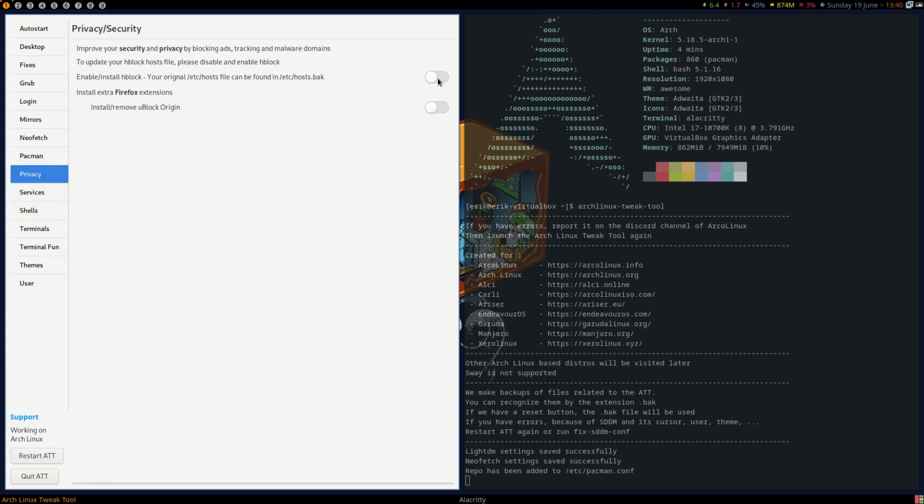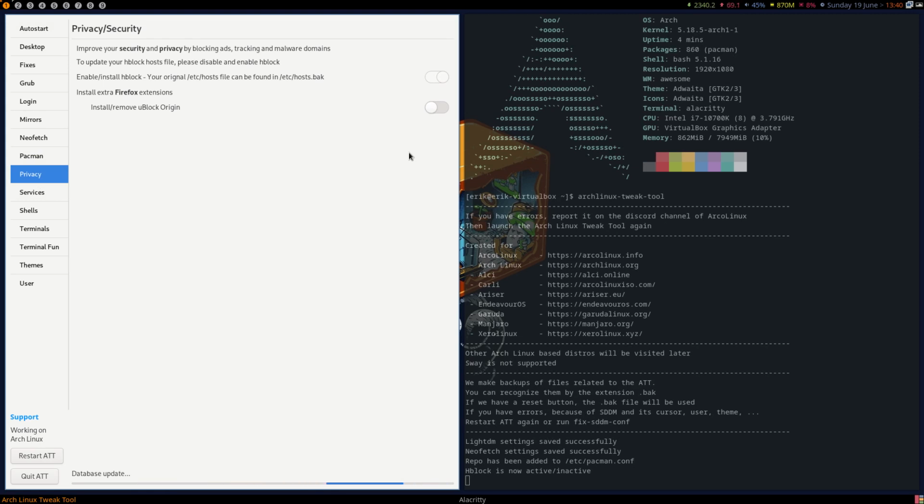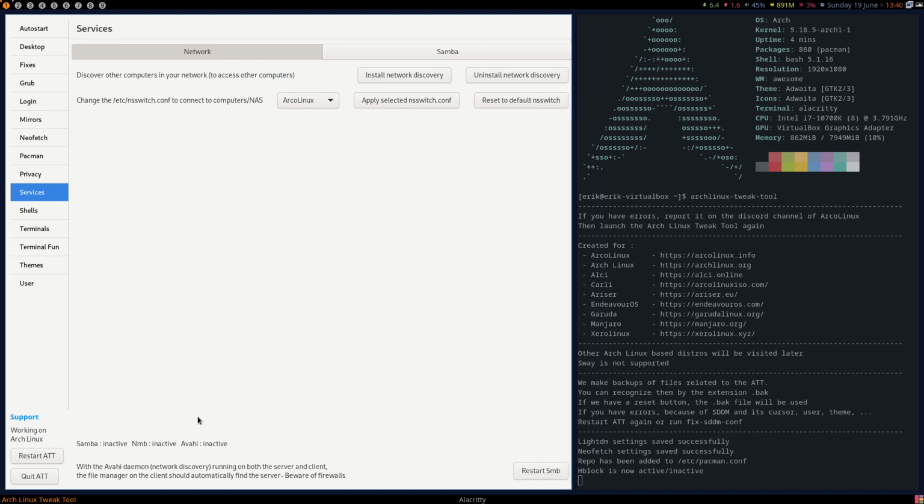Privacy is important. uBlock, an application that we have to stop all the advertisement and tracking and all that. Again, the same thing, but then inside a Firefox extension. And then the services, inactive, good to know.